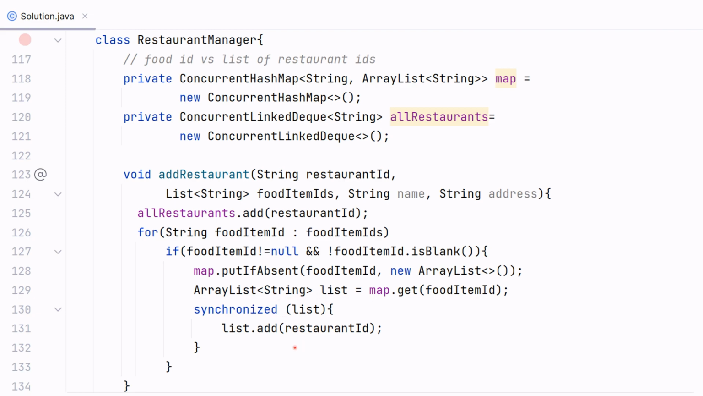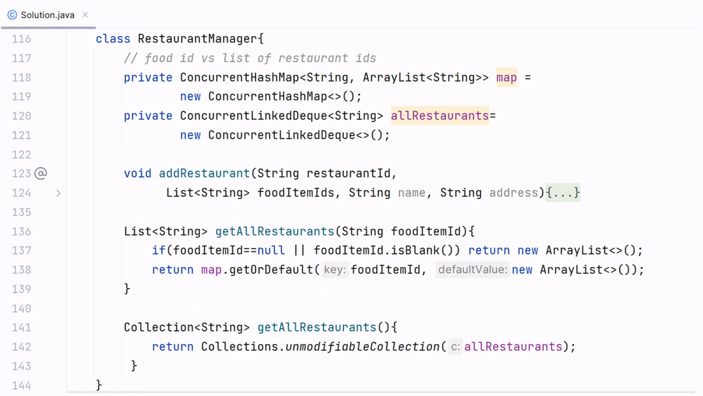Although using array list with synchronized keyword is slightly less efficient than using a concurrent linked DQ. Next is get all restaurants by food item ID. So basically it fetches the list of restaurant IDs which sell this particular food item ID and returns it. We have already prepared this list in the add restaurant method as we saw.